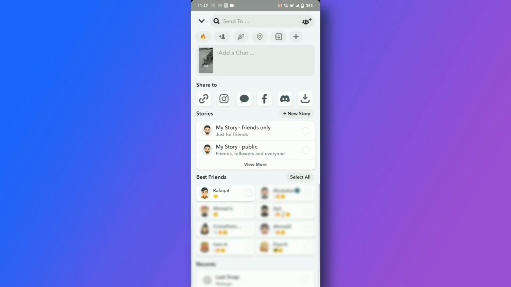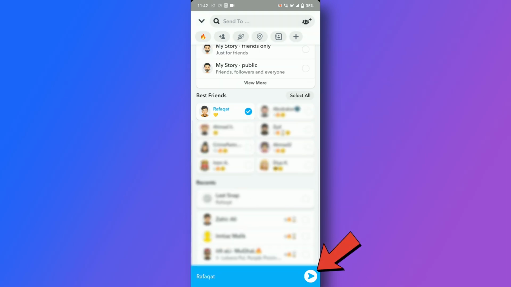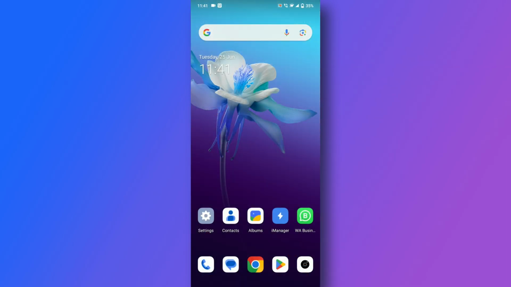Next, you'll see a screen where you can choose your recipients. Select individual friends or a group, then tap the blue Send button again. And that's it.